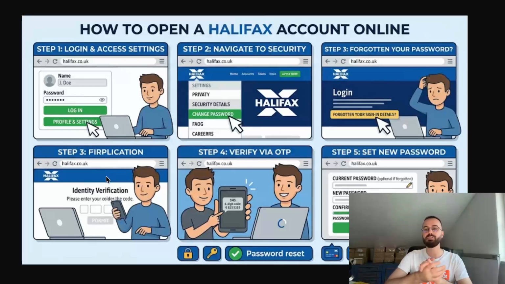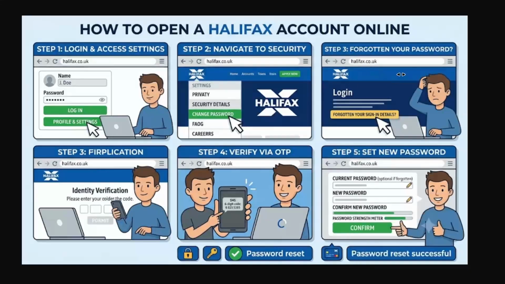And then step 5 is to set your new password. For this, I'll need to turn off my camera so you can see it. So you can then set a new password. Put in your current password, new password, and confirm the new password. Of course, if you didn't know the password, you will only have the new and confirmed password. Click confirm and your password will reset. It is that easy.